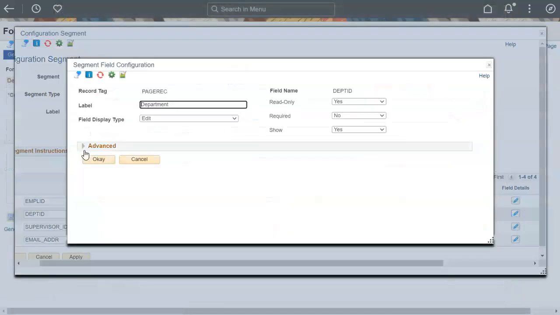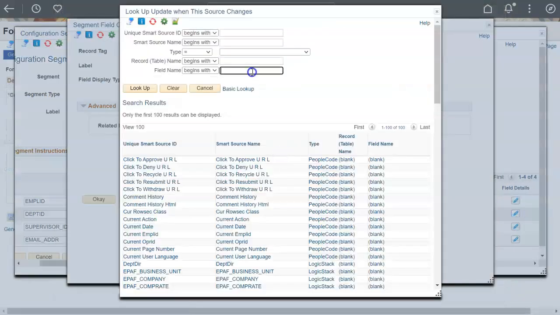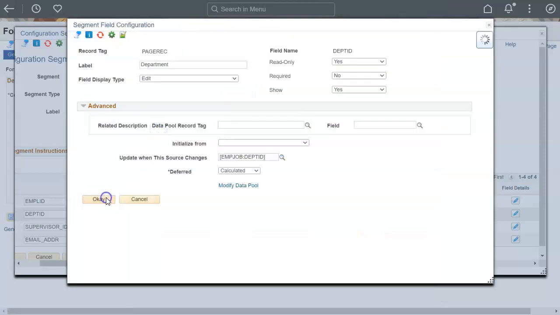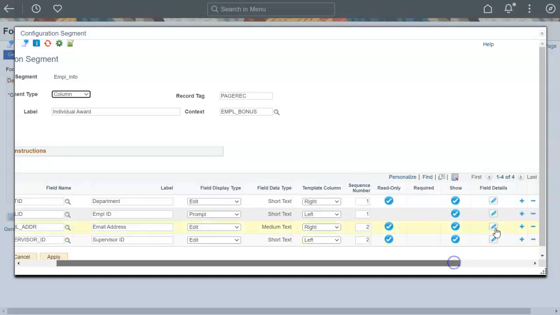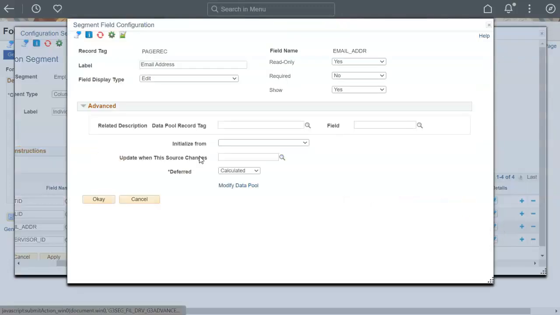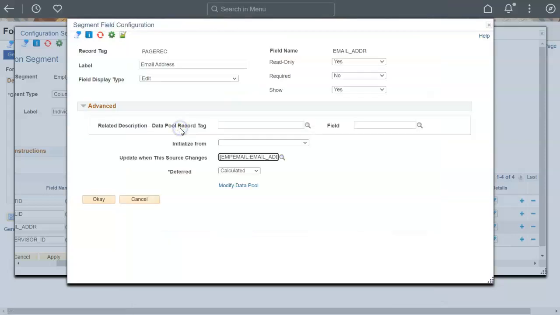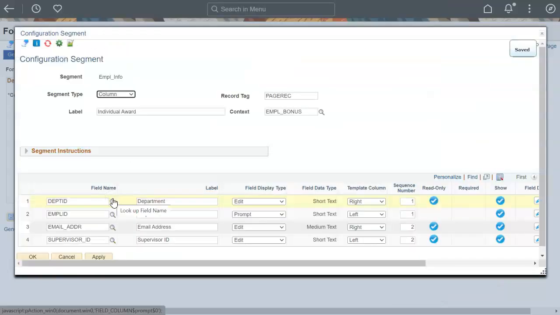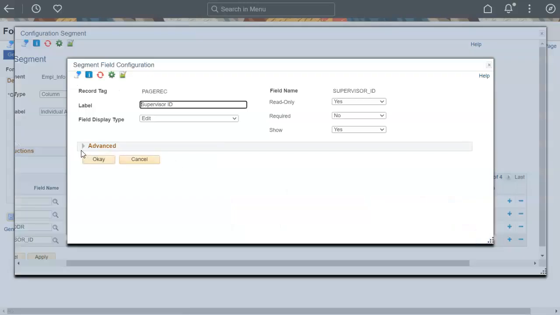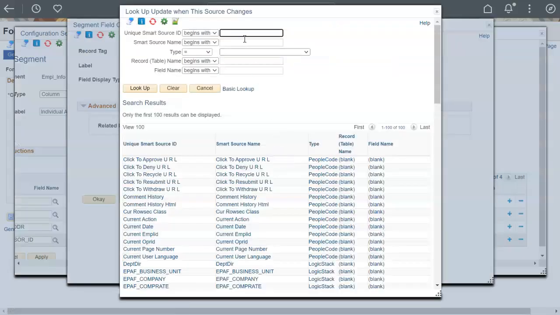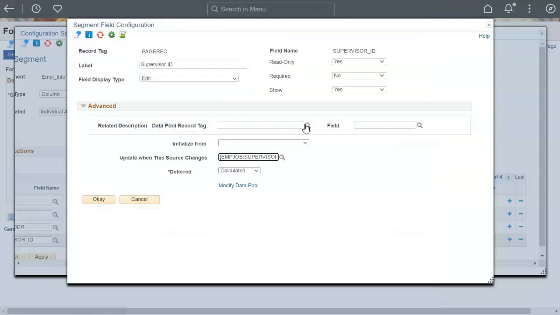Use the update settings to enter default field values. For the department field, use the department from the job query source. And for the email field, use the email address from the email addresses record. I can set up all kinds of data like the supervisor and supervisor name, and don't forget about a lookup to select employees on the team segment.